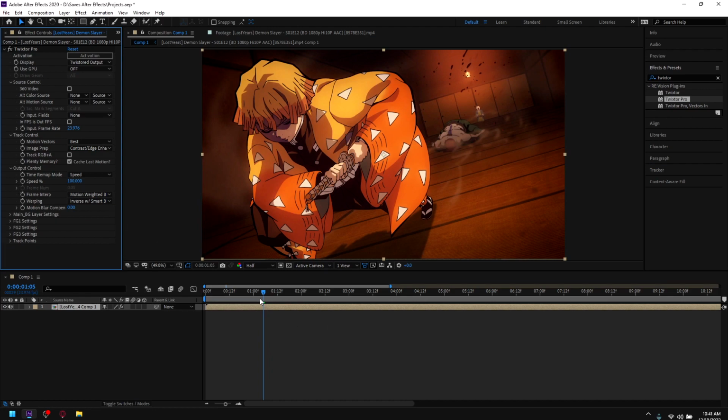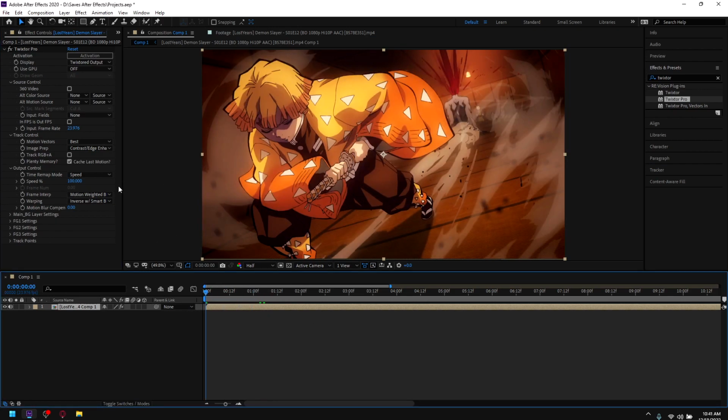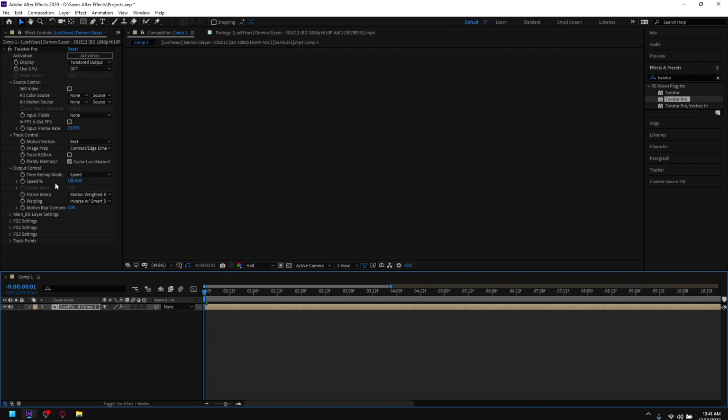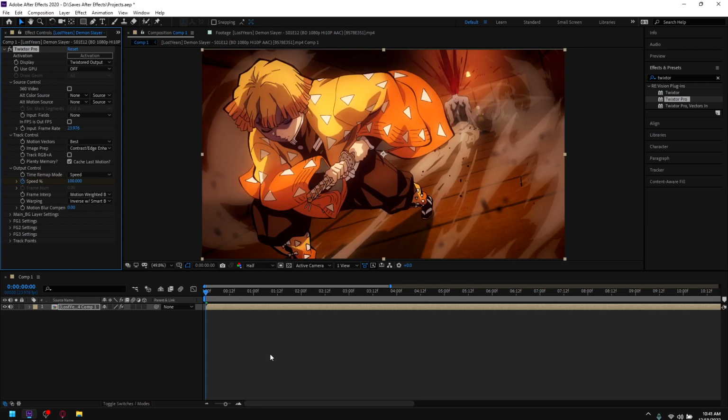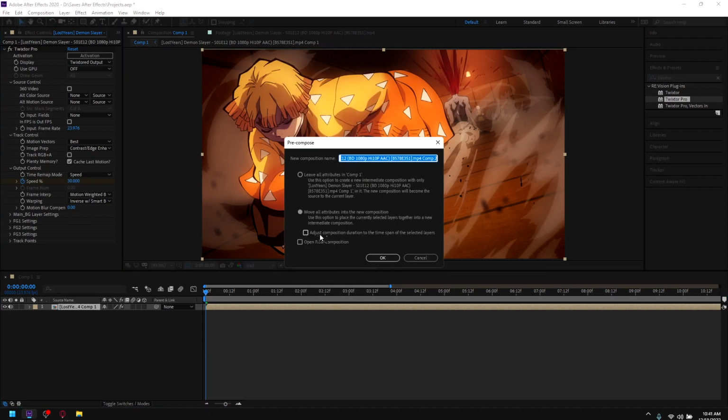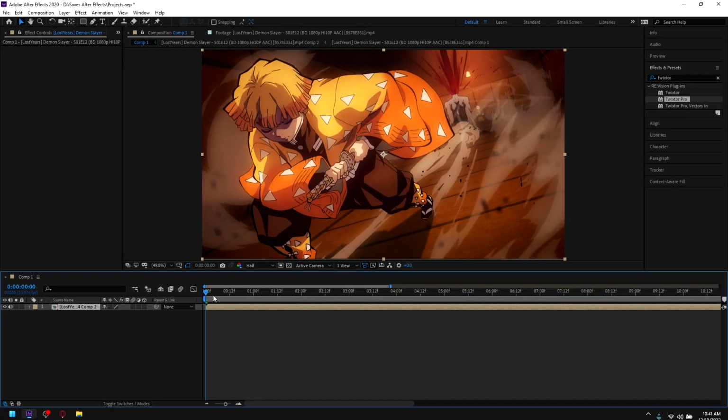And now here comes the part where some people will do it, some people won't. So you want to go one frame back and keyframe 100%. Then go one frame forward and put it to 30. You can put it to 30, 50, 70, it doesn't matter. It's to your own personal preference. And now what you want to go ahead and do is pre-compose, do not check the box, and press OK.